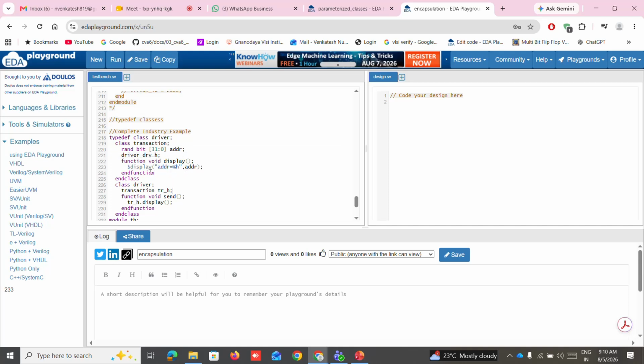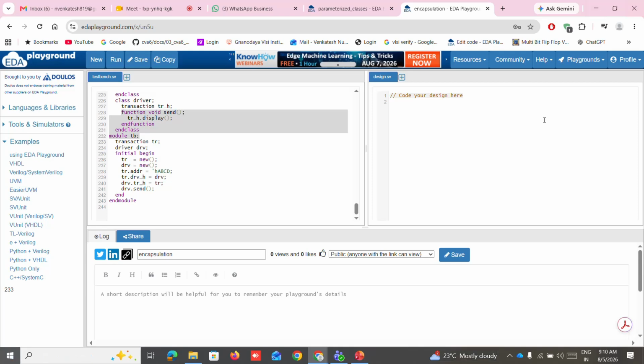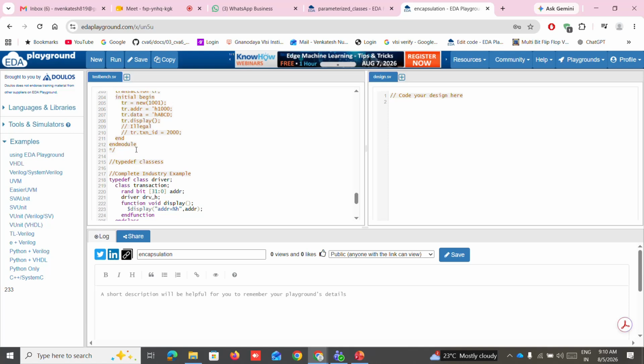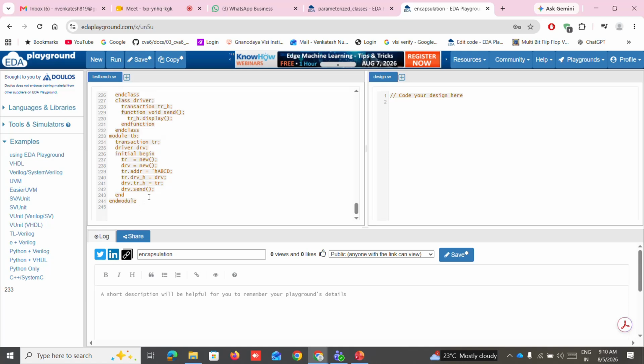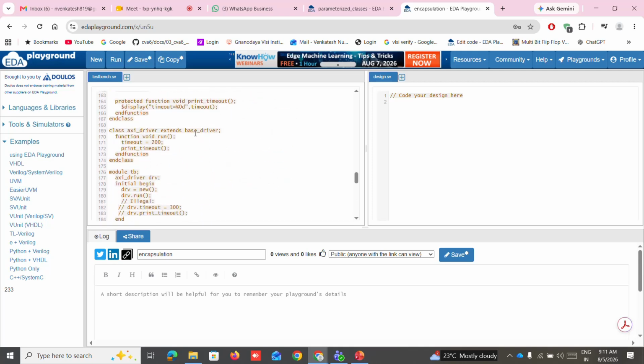So address I am displaying here, and then class driver. So in this class driver, what is the handle I am using? Transaction class. Okay. So transaction class I am utilizing here. This example is related to typedef class. Okay, don't go for this one. Typedef classes only. Without explanation of typedef, we can't understand, right? So shallow copy, deep copy methods we are implementing here with typedef classes, because one class we are calling within another class.